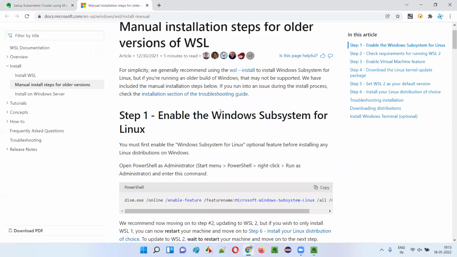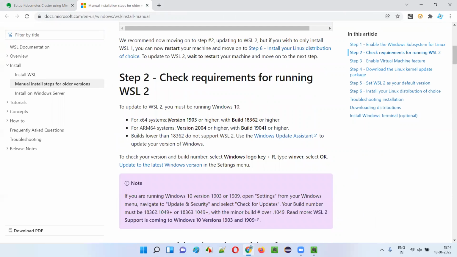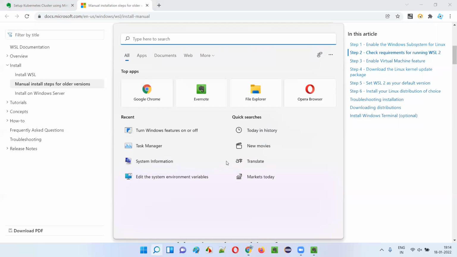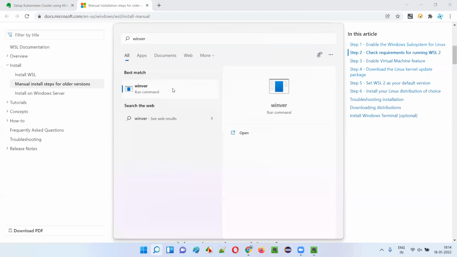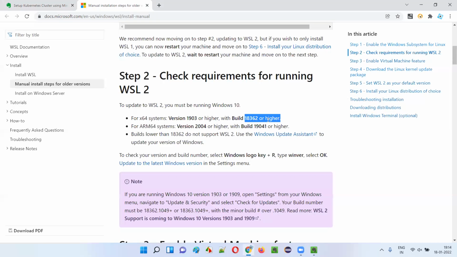And we'll go to step 2, guys. Directly we'll go to step 2 here. Another prerequisite we should have: if your machine is a 64-bit machine, in that case your build version should be either 18362 or higher. How to find that? Just click on Windows search, type winver and click on this. You will get this dialog. You can see the OS build version is 22000.434, which is way higher than 18362. So no problem, this one is also matching.